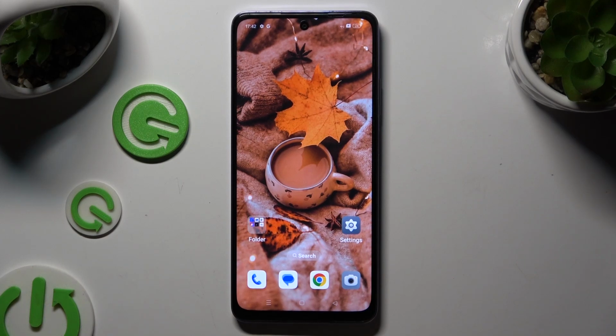In front of me is OPPO A80 and today I would like to show you how you can select and delete multiple photos at once.